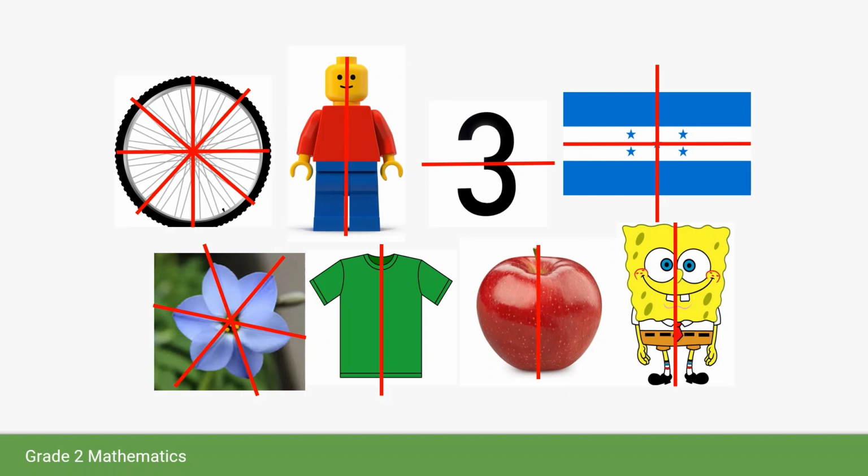Next, we're going to go on a hunt for symmetry and look for things that are symmetrical in your lives. You might want to bring your string or shoelace to try out some lines of symmetry when it's your turn to go on your hunt.